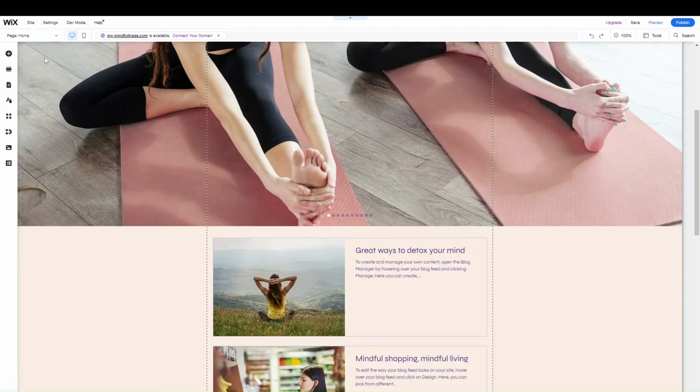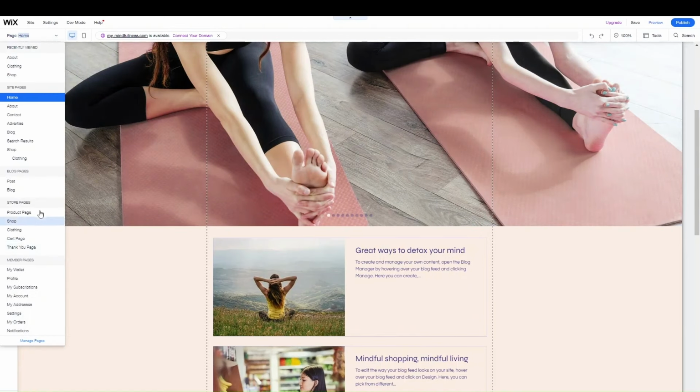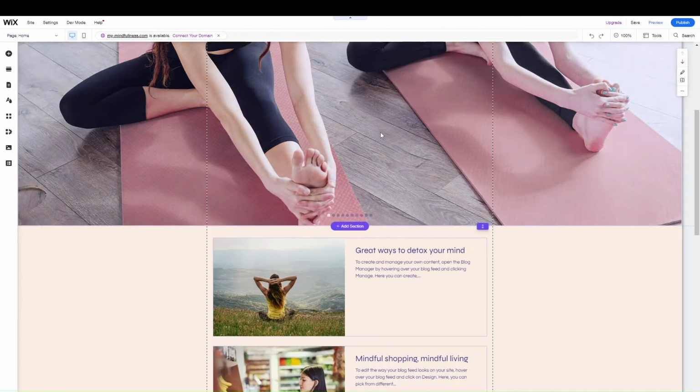What that does is it'll add new pages to your site, the store pages. So you've got your product page, shop page, cart page, and thank you page. These are all pages that are needed to display your products and also ensure that your customer has a good online user journey from your home page to the product pages, right down to the checkout.